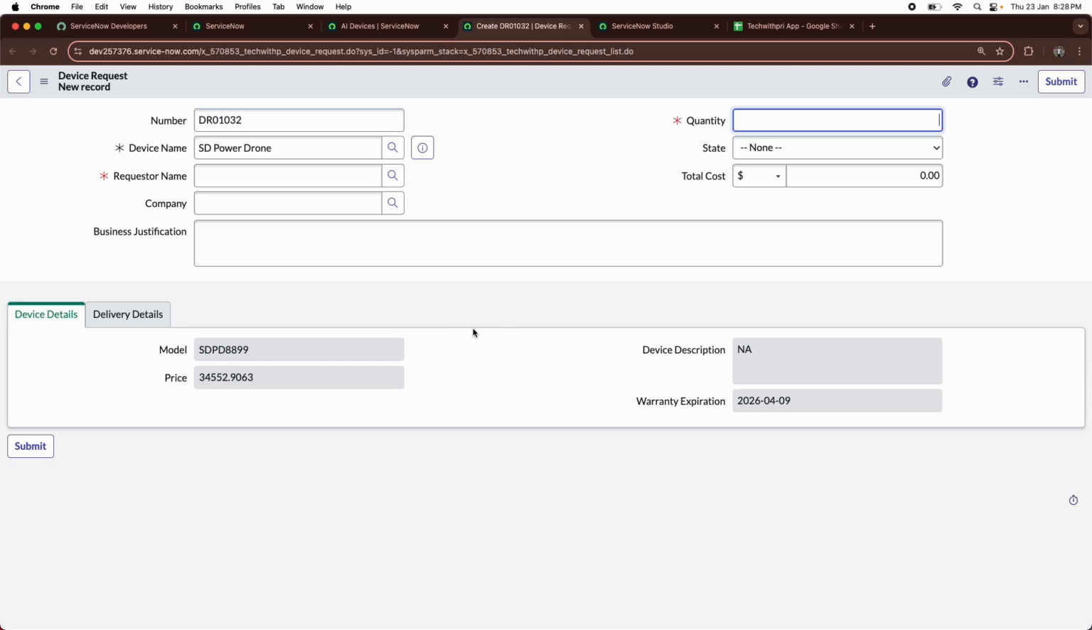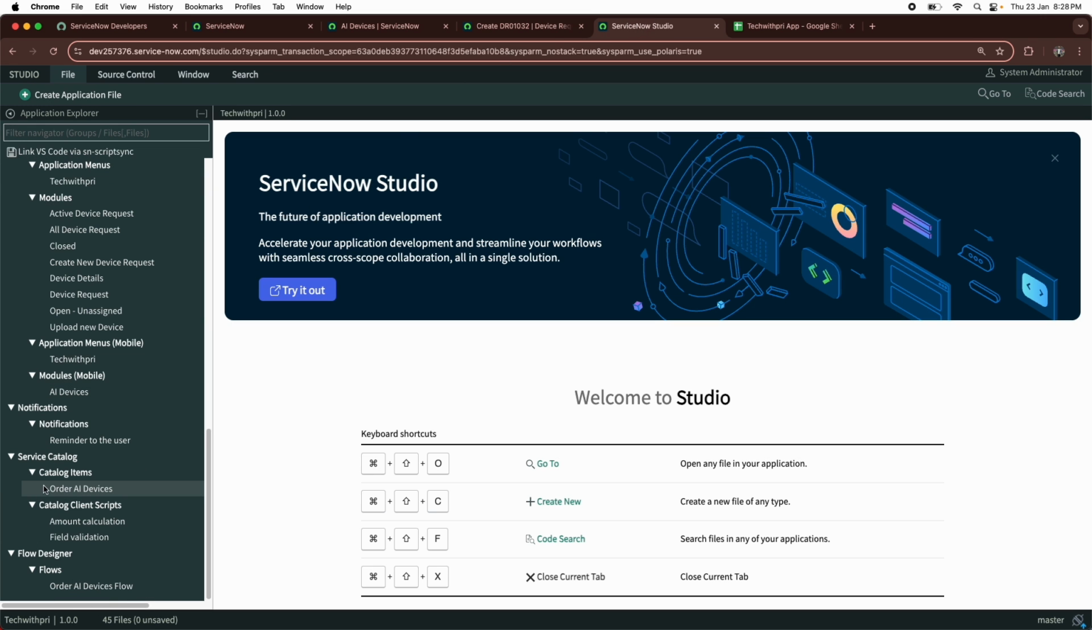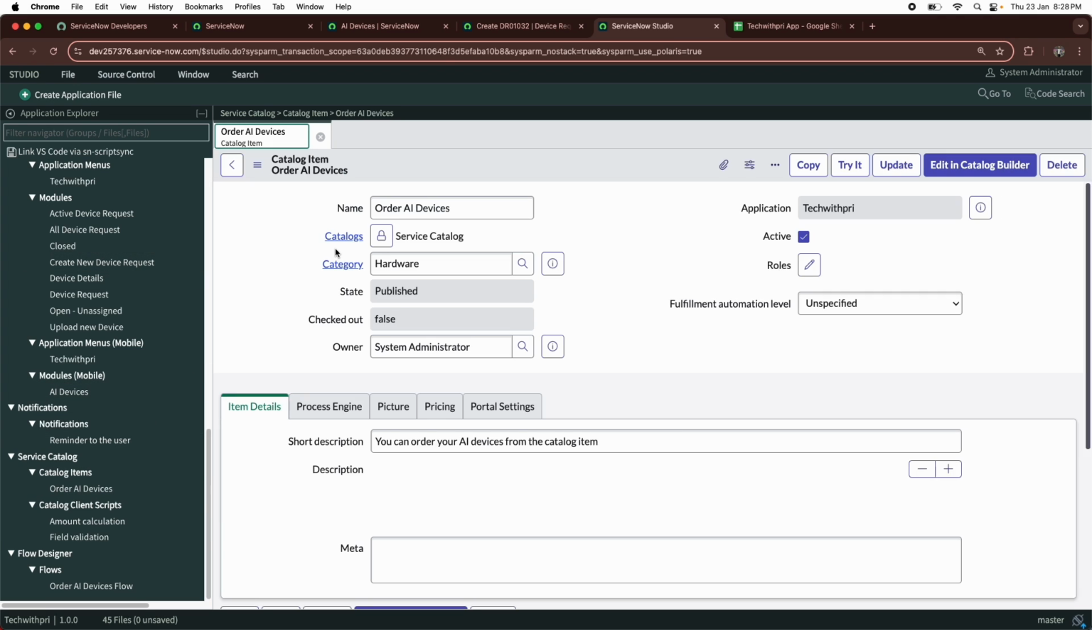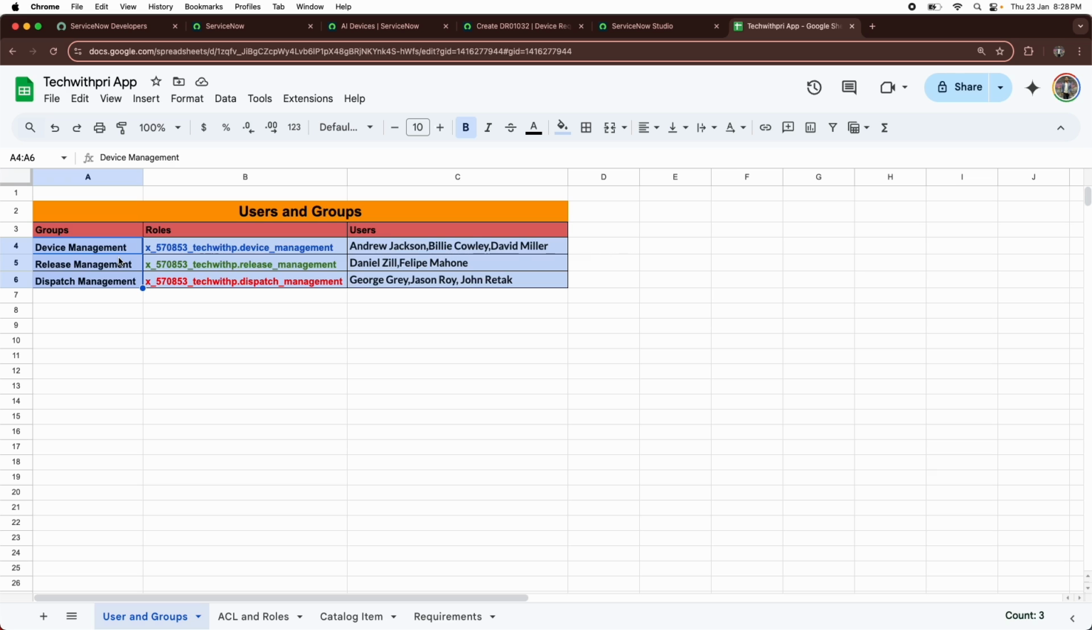Also we had a catalog item called order device. If I go back to the studio, you can see we have a catalog item called order AI devices, and with the help of this catalog item, a user is able to order directly the AI devices they need. Now if I go here, we have three groups: device management, release management, dispatch management, and we have assigned a role on that group. And these are the users I have created in my PDI for specific groups.